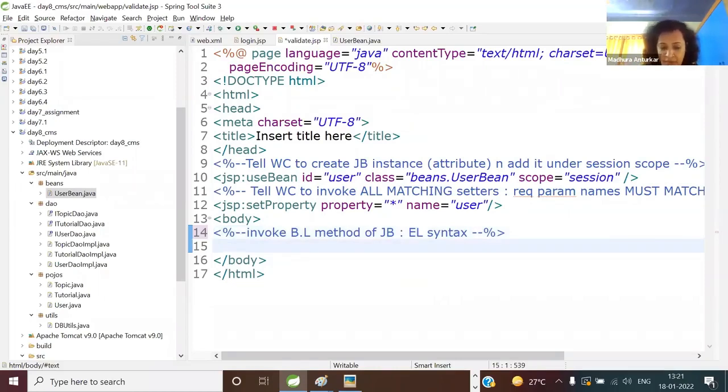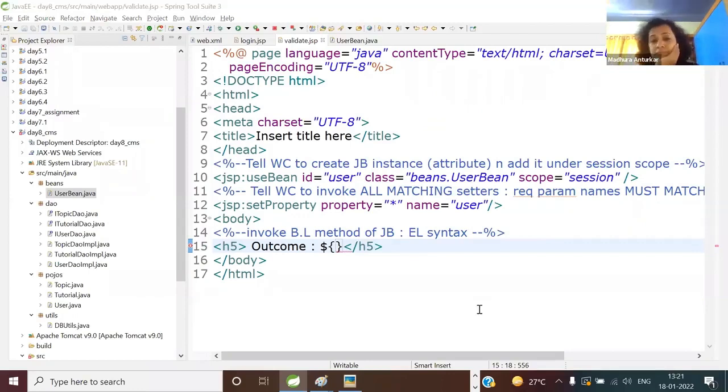So here, let's add some navigational status. I'm saying the outcome. Outcome means the result of the business logic. And let us try to call the business logic method of a bean using your famous EL syntax. So we are going to discuss it first, and then we are going to write. It's not going to be directly. I have not yet written the EL syntax. I want to discuss it first. So now let us discuss it in a reverse engineered manner.